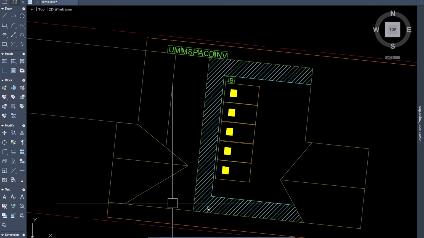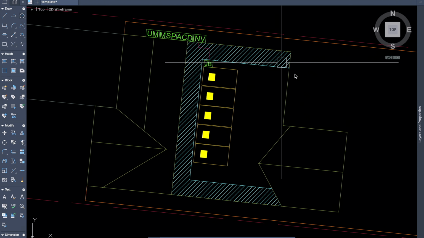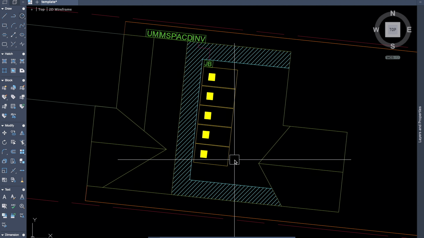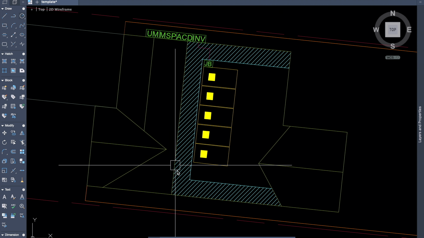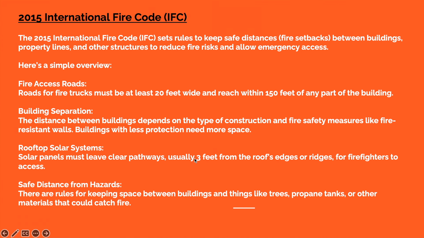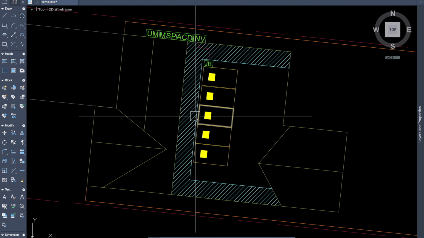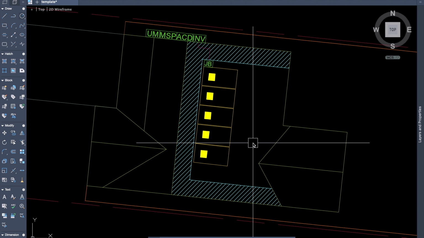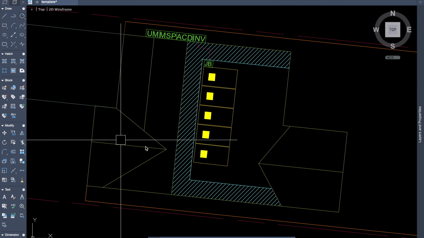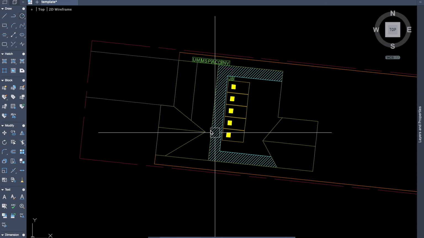So here you can see this is how we can give fire setback, which is 2015. As you can see here, this one is the active roof, and we have given 3 feet from the roof edges or ridge. 3 feet from here, 3 feet from here, rake. So this is how you can give fire setback, which is IFC 2015.